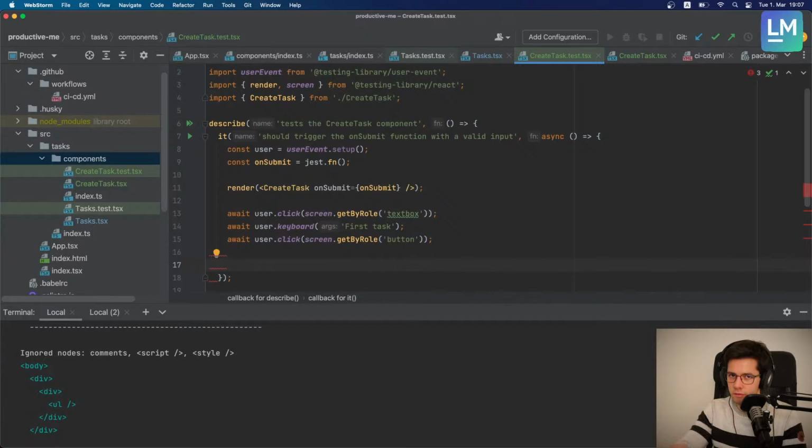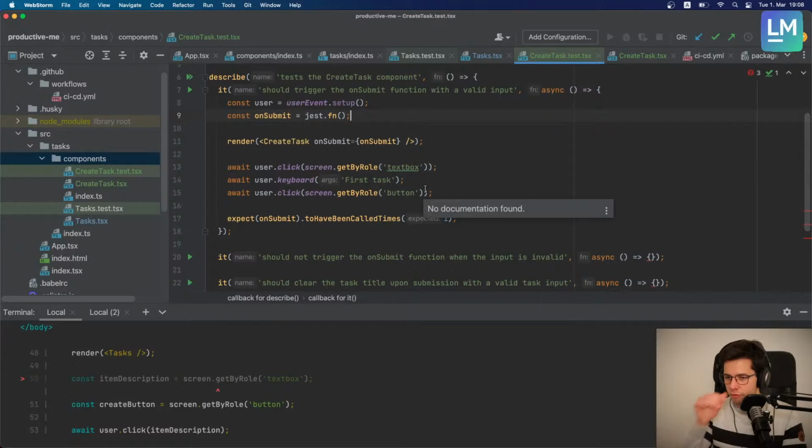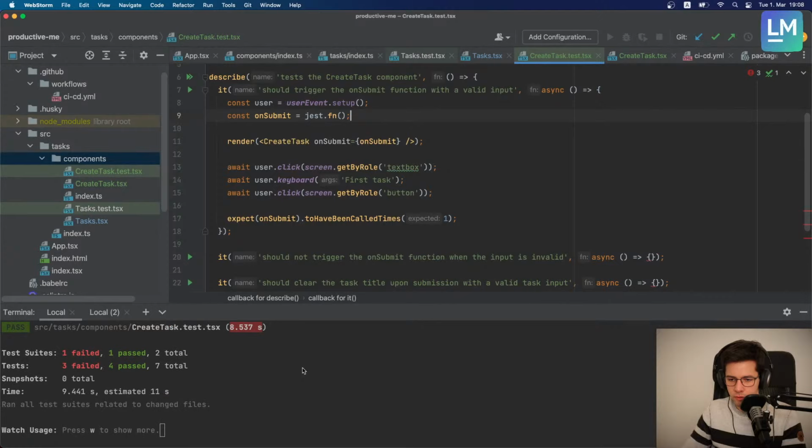In this context, it does make sense for us to test whether the function is triggered, because we don't know what the function is going to look like, but we want to make sure that this function is triggered whenever we run a series of user steps. So now here, I would like to expect this onSubmit function to have been called one time, like so, right? Very straightforward. I'm going to save this and let's see if it is still passing.